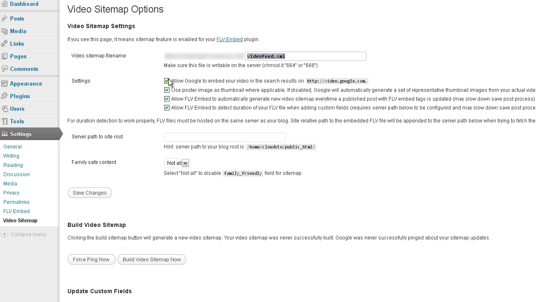Now, one thing that you'll see different is when you're first starting off, the first and the last box of this section will be unchecked. You just want to make sure those are both checked because you want to allow Google to embed your video in the search results on Google on the old video.google.com site. So just check that. It will allow you to embed it on Google, period, because obviously video.google.com is pretty defunct these days. And after you check those two, just go ahead and click Save Changes.